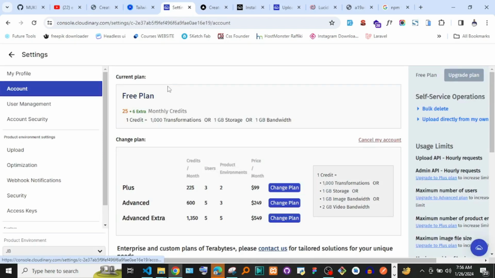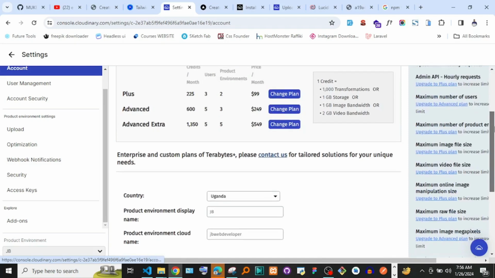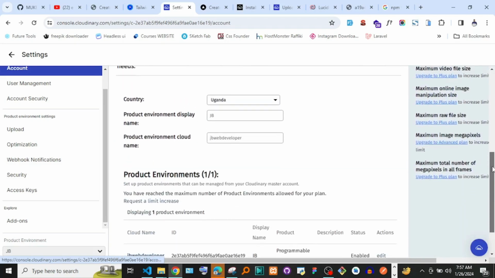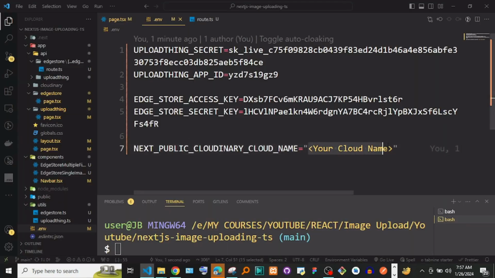Okay, so this is the place. If you scroll down here, you have these product environments, and you can see your ID, the cloud name, the cloud ID, display name, product, and all others. So simply copy this cloud name, then let's go back here and paste your name here.